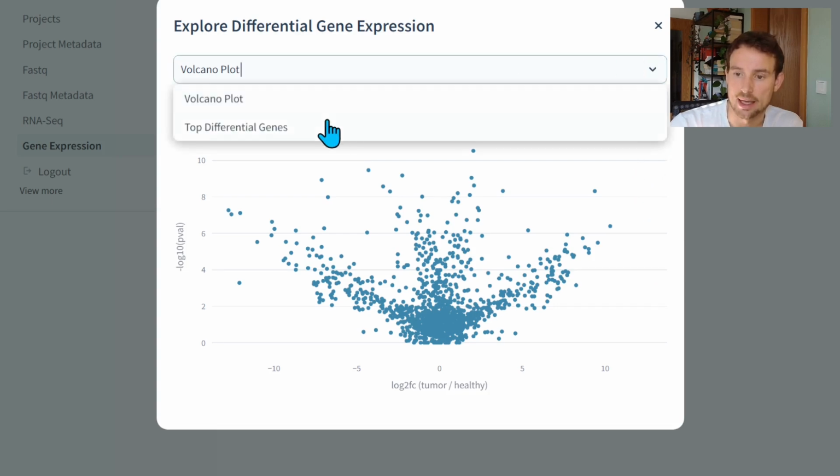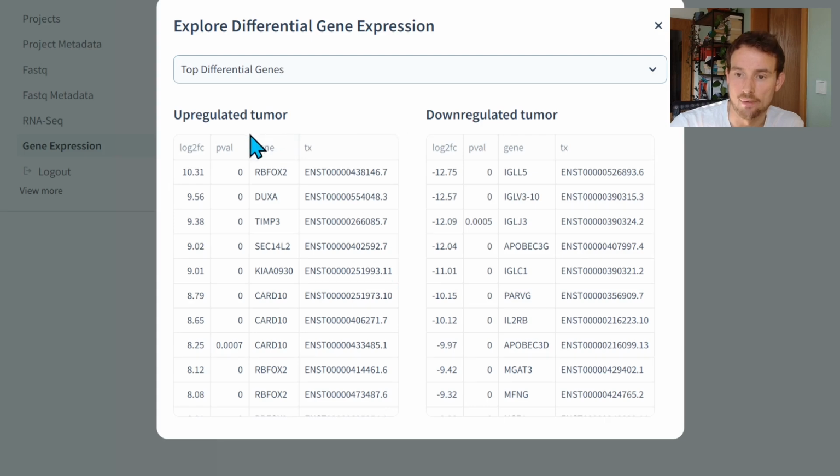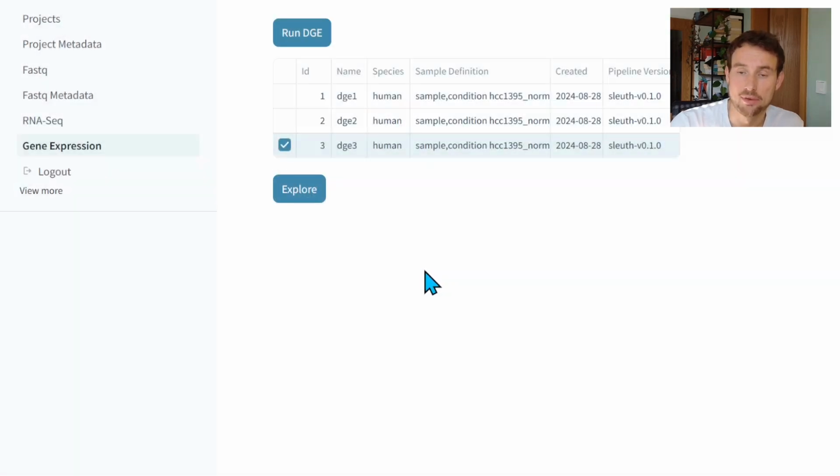We can also get a tabular view of the top differentially expressed genes. This is, for instance, a list of the top upregulated genes in the tumor. And we can download the results here now also to a CSV file and use that for our target prioritization. And that was an overview of the user interface, and we're going to log out again.